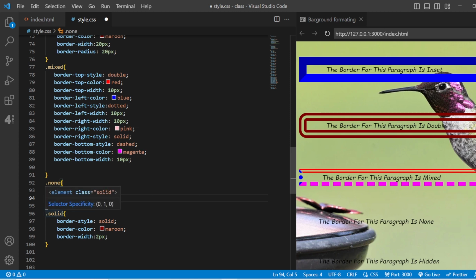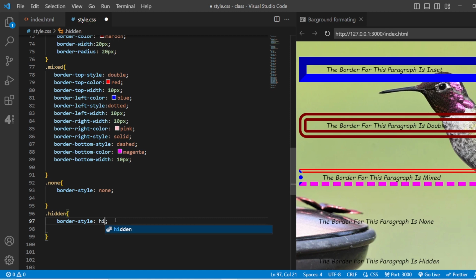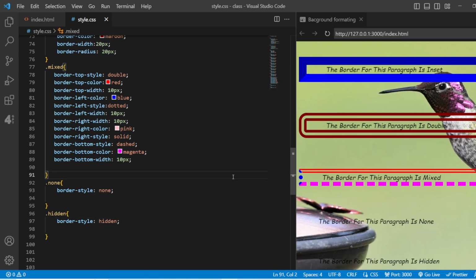Next, you also have the hidden property here. So if you want to just hide it, then you need to use hidden. And again, whenever you use hide or hidden, you need not use the other properties that are there. So these two will not have any borders if you're going to use none and hidden.